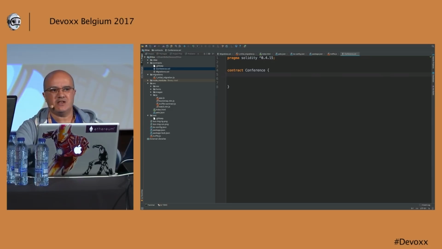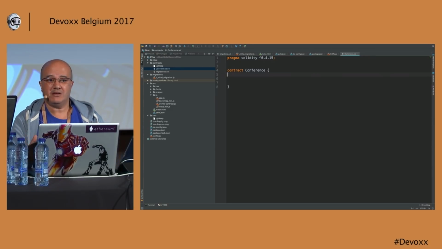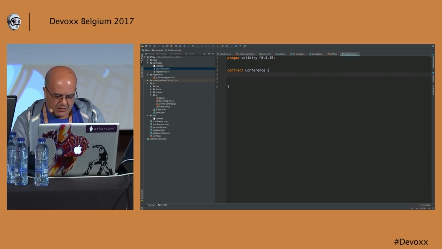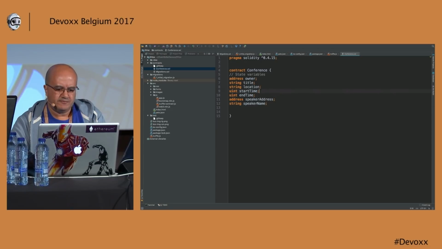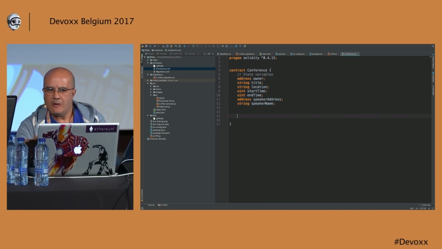Now I have to create the state variables that will hold my data. So the state variables will be the contract state. And here I have this one. So the conference will have to store some information to identify a talk. And this is what we are going to do here. So we will create the Devoxx app in an iterative approach. So the first step will be to store a talk and to read the details of the talk.